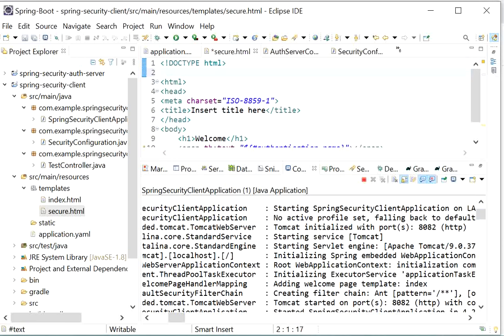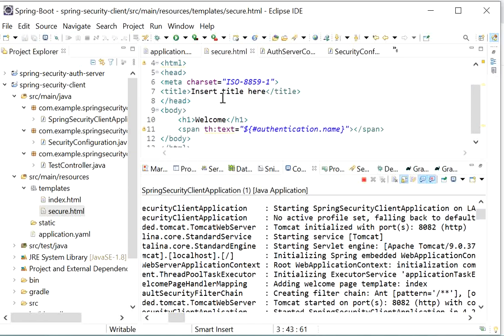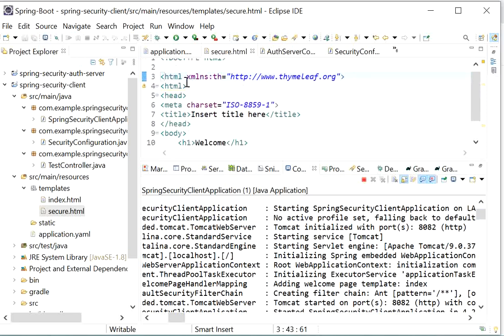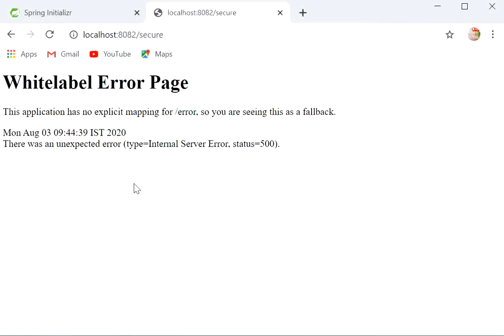So here we need to add one dependency, that is thymeleaf.org. So here we need to remove this, and now it's not showing any warning, so we just need to restart the application, or we can just refresh this page. Not working.